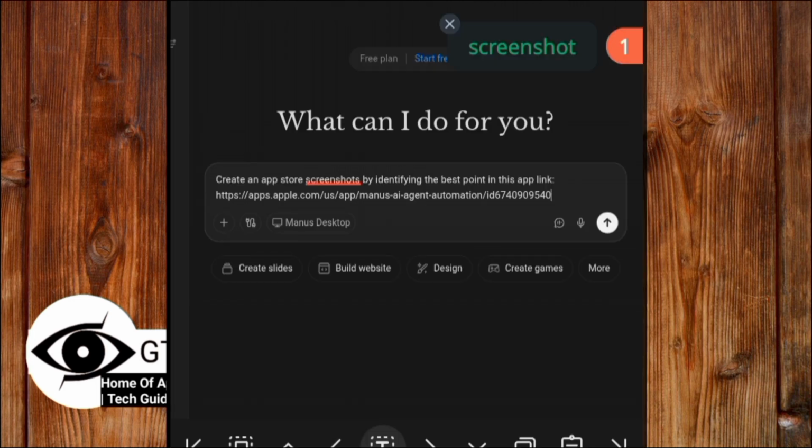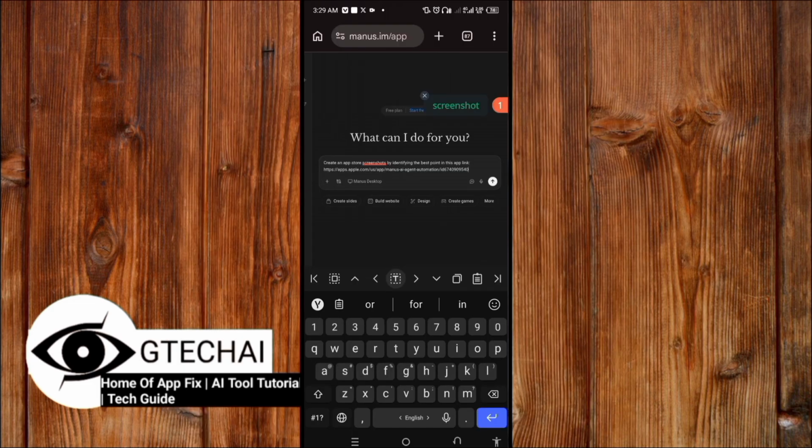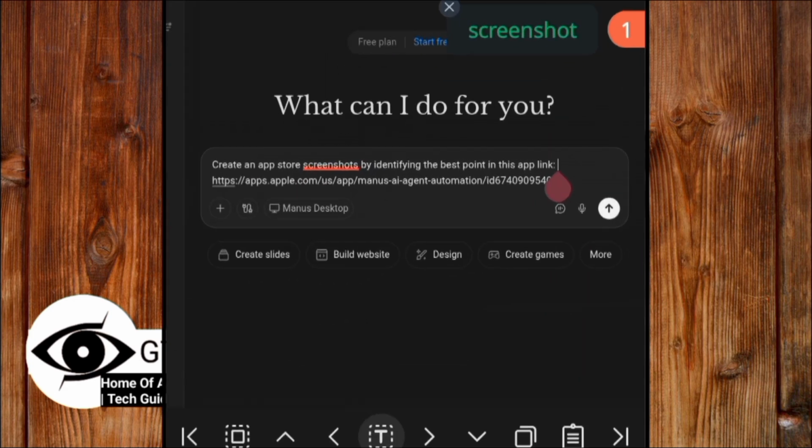Now, if you have not yet uploaded the app to the App Store, what you do here is describe your app. Describe how the app is, paste the logo, and then ask it to create the app screenshots. If you have uploaded the app to the App Store and it has App Store screenshots, what you do here is send it like this. After typing this prompt, send it.